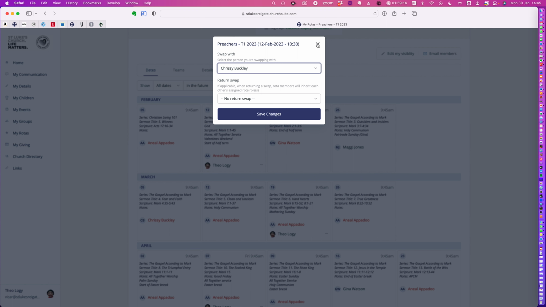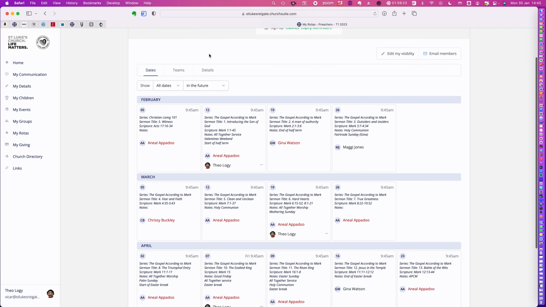I would say if you're going to do a swap with someone, do contact them first. Don't just put their name in. Give them a call first and check that that's right for them. And you can do that here by clicking Teams. I'm not going to do it now because you'll see personal information, but clicking Teams will then take you to a list of all the members who serve on that team and their personal contact details.